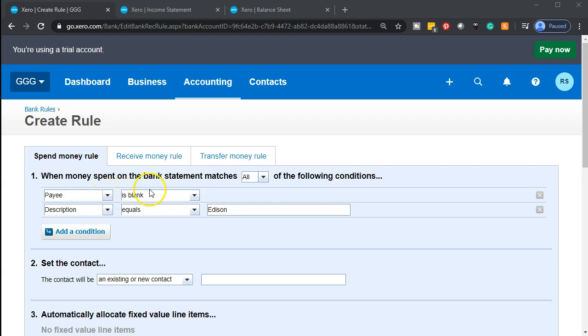When money spent on the bank statement matches all of the following conditions. Now you could say all conditions or some conditions. You might want to make it more broad. You might say any condition instead of all conditions, because what it's doing is picking all of the conditions and defaulting to the most stringent type of rule. But you may not want the most stringent type of rule. You may say, hey, every time you see Edison, I don't care if it has Edison and something else or Edison 1, 2, 3 after it. If it says Edison, it should be going to the utility, right?